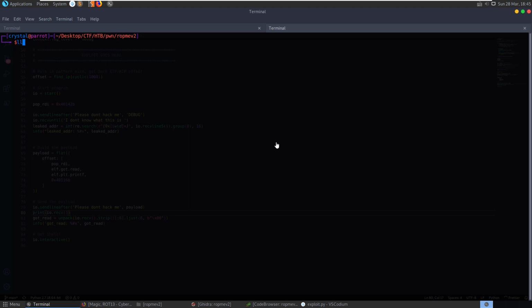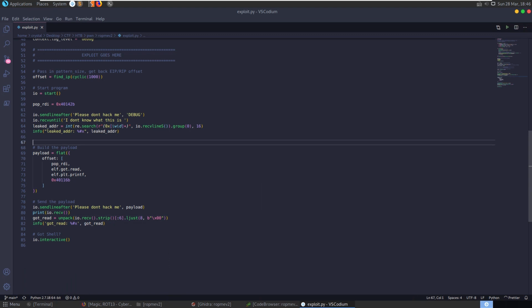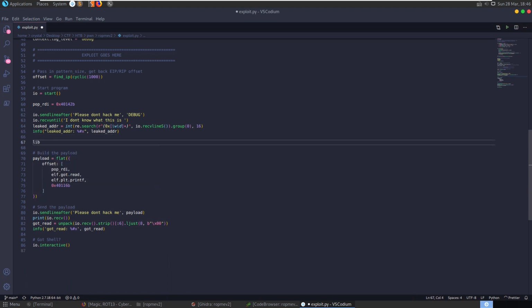Let's first of all get the libc, and then we can copy that file location, and then do readelf -s and grep the read function, and we'll see here it's this one here, the EEE80. So we can just go and subtract this to find our libc base, which is equal to our leaked address.